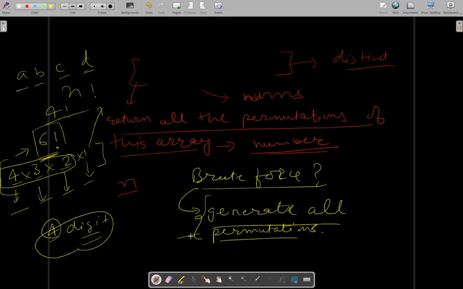So we will generate all the permutations, and 6 factorial is lesser than 10 raised to power 8 operations allowed in 1 second.